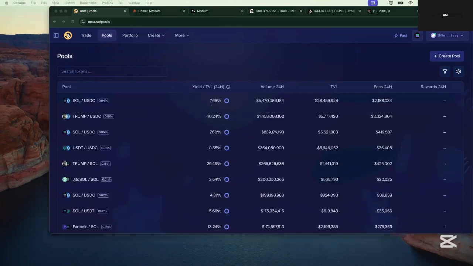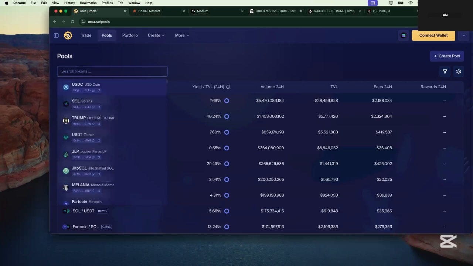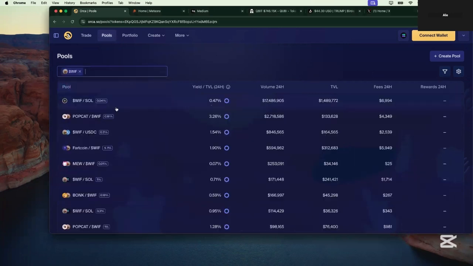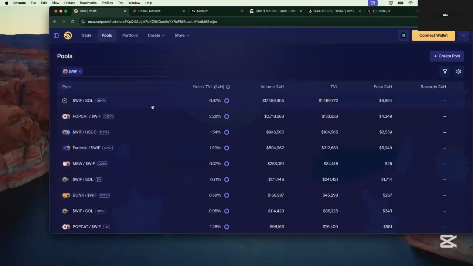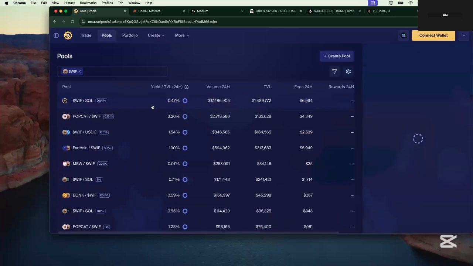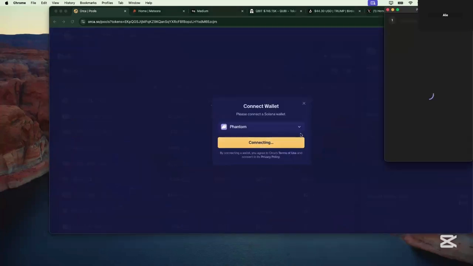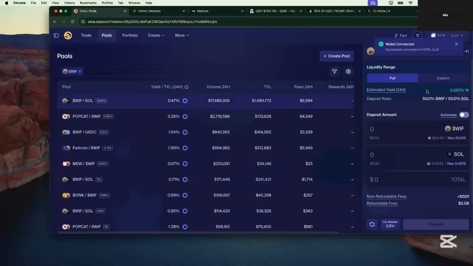Let me just do one more example with one on a tight range. I'm just gonna send some funds to my account. Okay, so we'll do one on custom range. So again, we choose whichever coin we want. In this case, I'm gonna go with WIF and Solana. You connect your wallet, you sign in, and you're there.